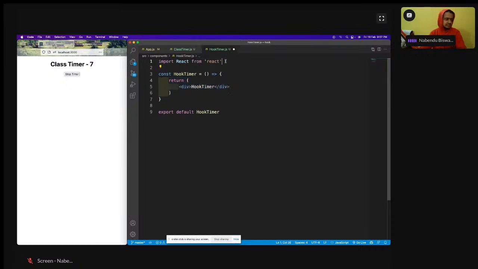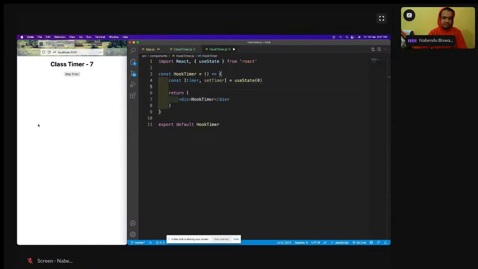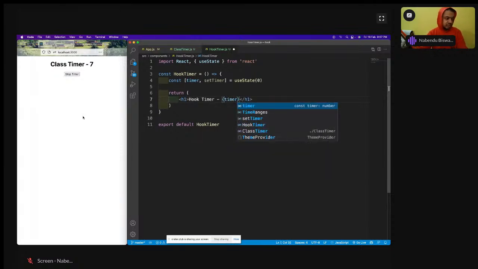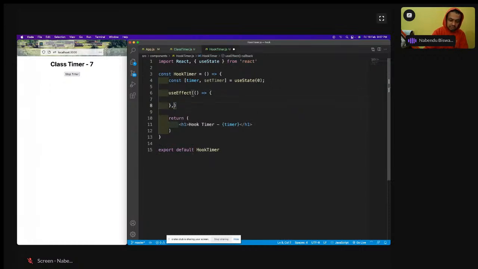First thing is that I'm going to have a state variable, const timer and setTimer. I don't want to use it like this; nobody uses it like this. setTimer is there, then useState is there. Here let me have this as an h1, and HookTimer is only the timer. And then we are going to have a useEffect, in the componentDidMount way.